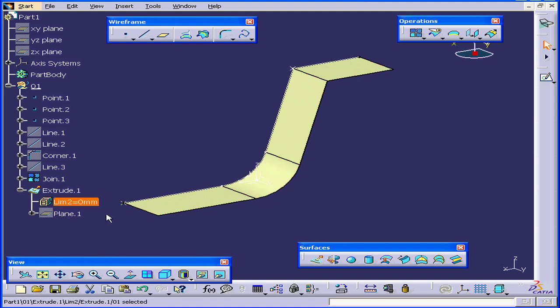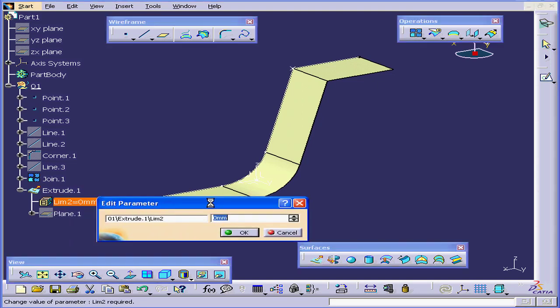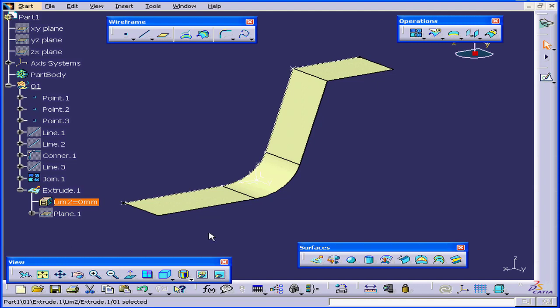Once again, if we want to change some of these parameters, for example, Limit 2, simply double-click on the parameter and make the changes you need. And this concludes our tutorial on the Extrude command.